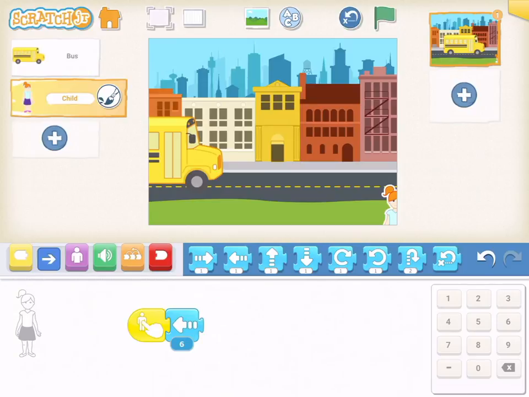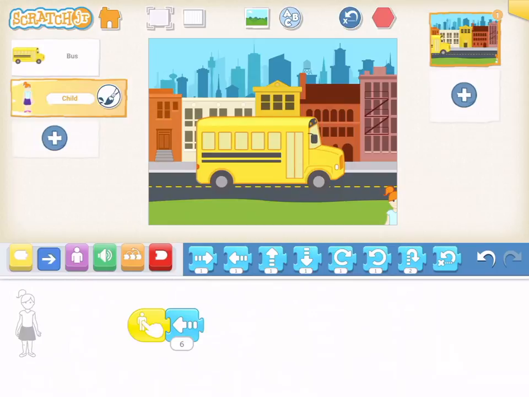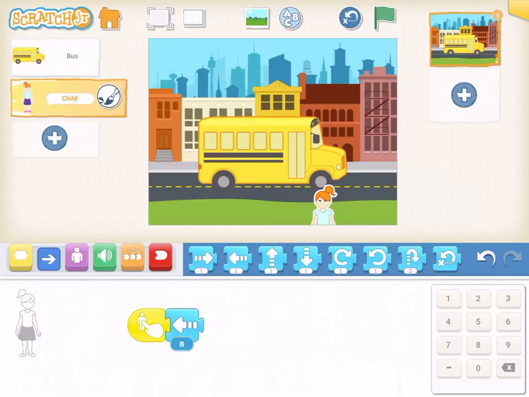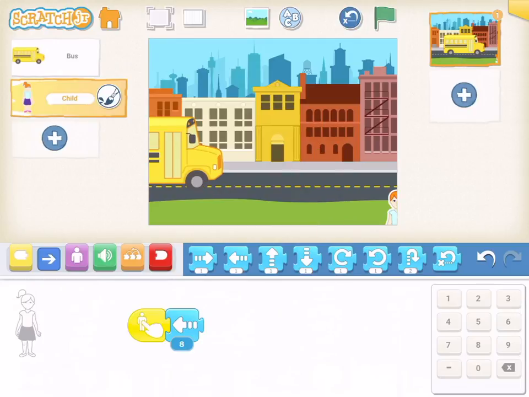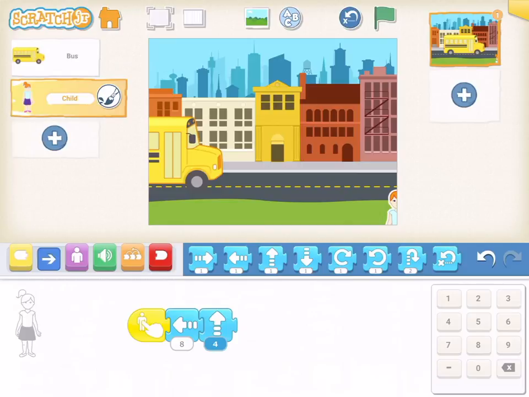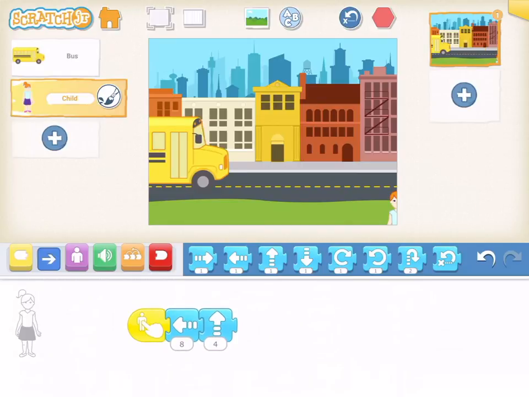So let's tap. It'll run the code for everything. And remember, we programmed the girl to touch to begin. So I'll touch, and she walks over. Looks like we need to go a little bit more. So let's try 8. I'll reset the code. And then she needs to go up to get to the bus, probably about 4. Let's see how that looks.